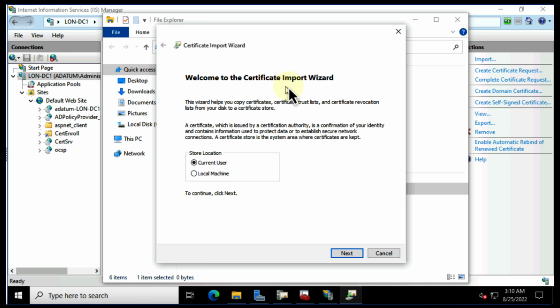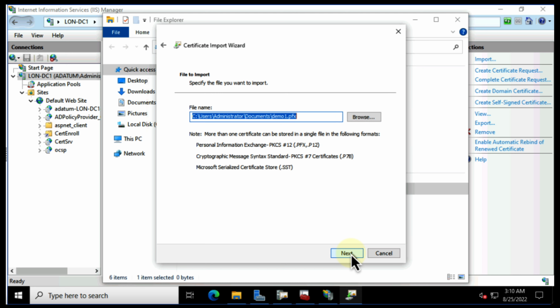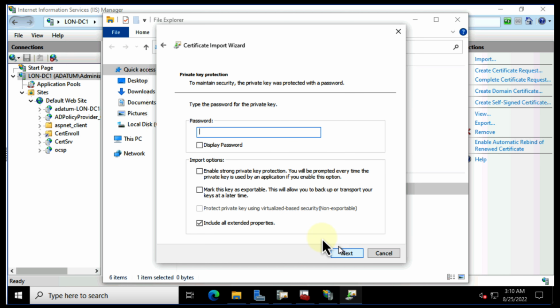and it says, do you want to install it to the current user, or do you want to import it to the current machine? So again, for this demo, I'm just going to import the user, and it's automatically browsed the certificate. Click next and put in the password here.